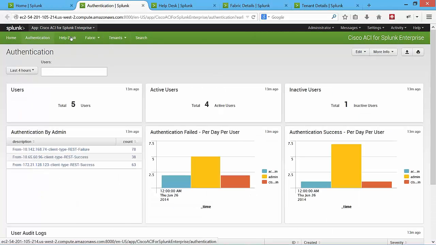You can see here there's a navigation menu at the top. What we have here is an overview of the number of active users, inactive users, information about logins as they occur. We have a breakdown by the authentication failures and successes, and some detail if someone is logging in as an administrator, where they're coming from.